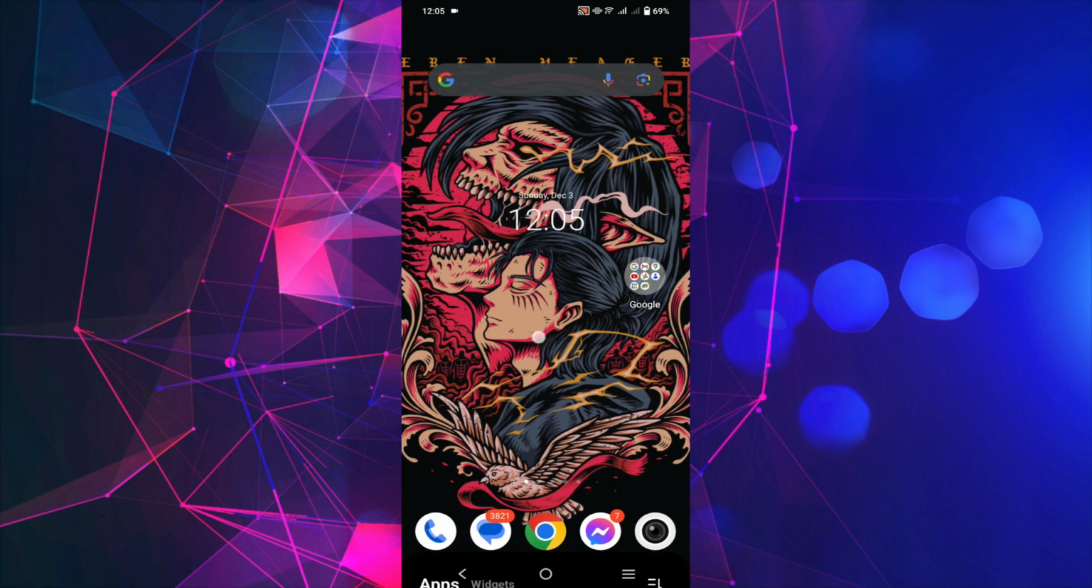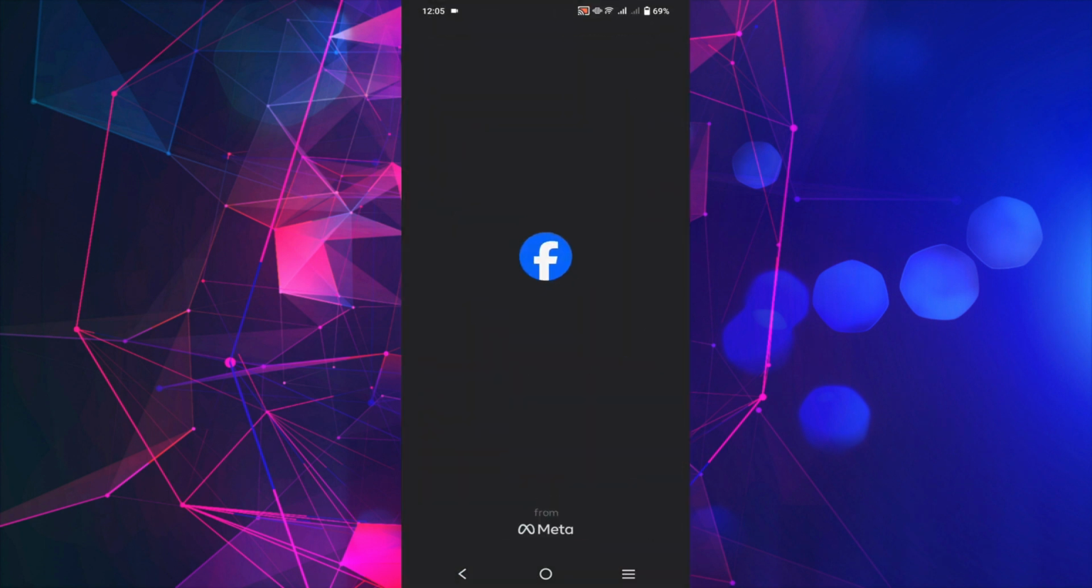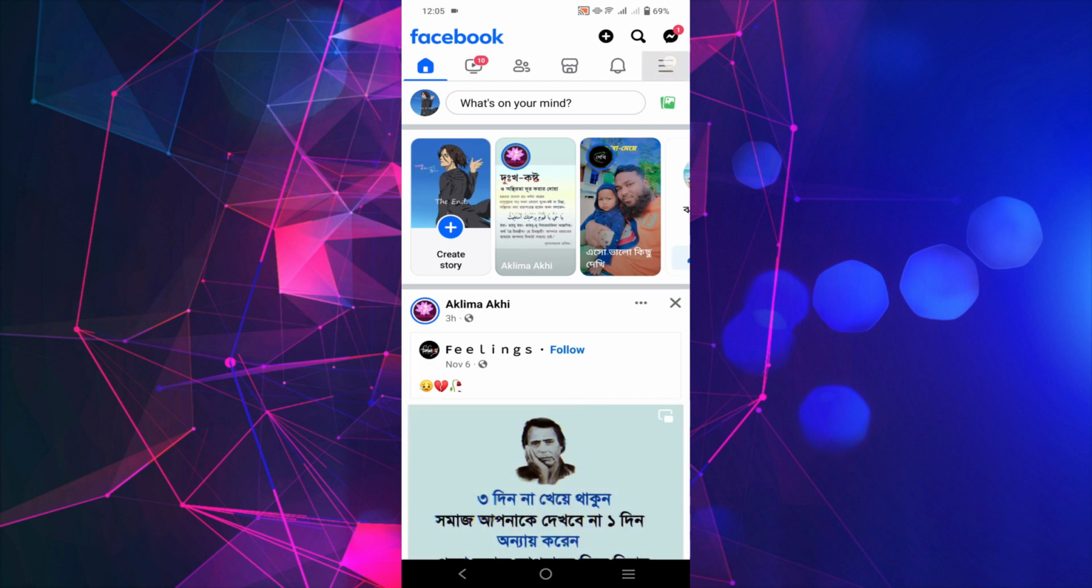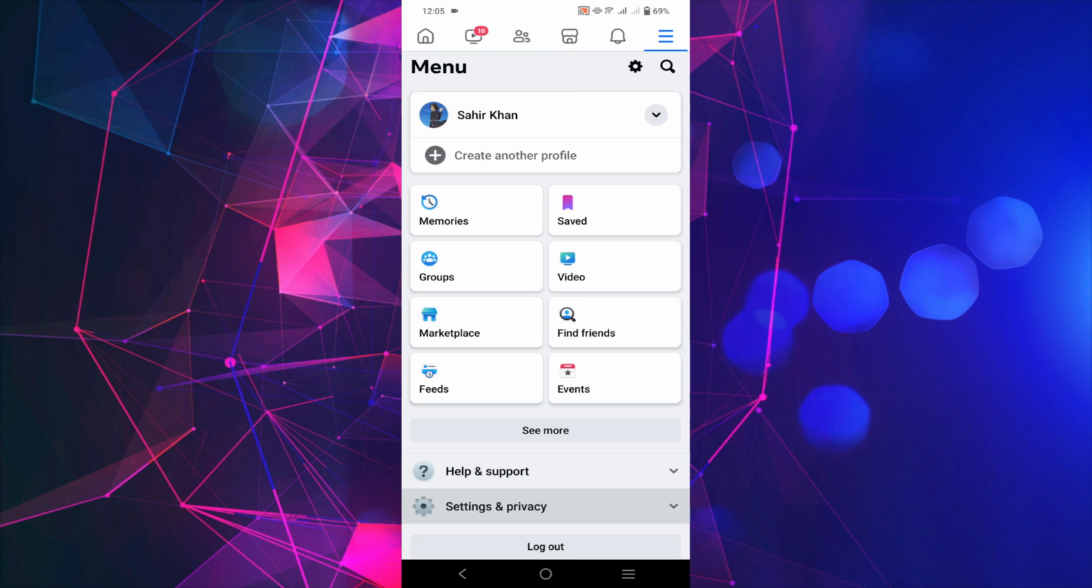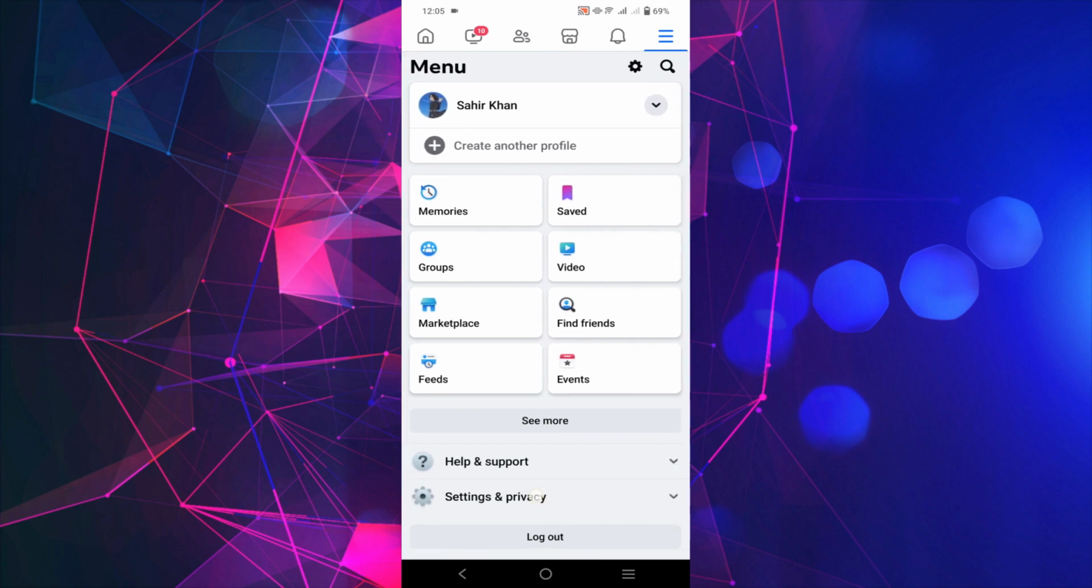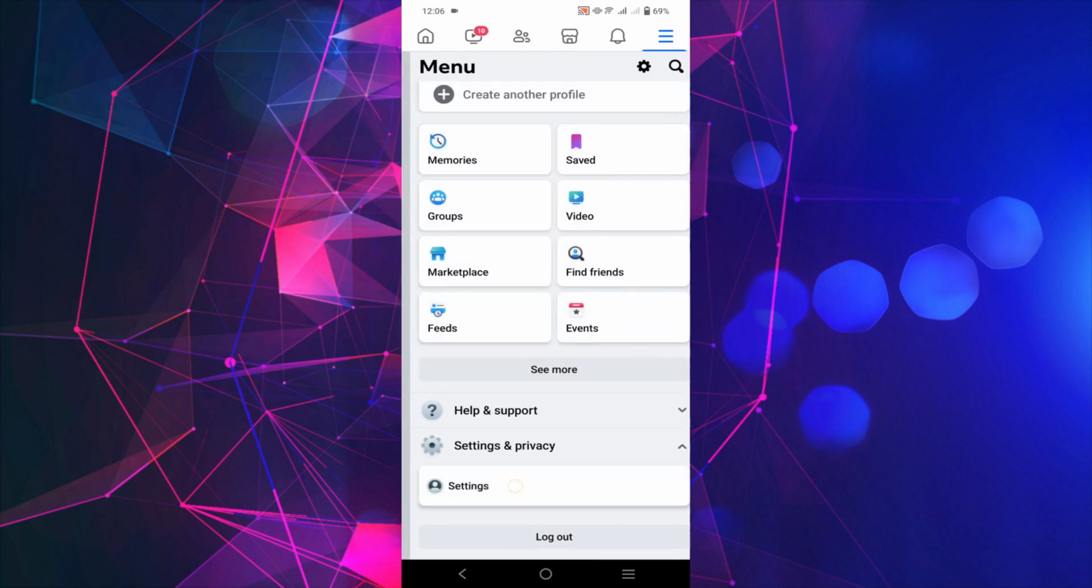First of all, go to your Facebook profile and now select those three straight lines on the top right of your screen. And now you can see at the bottom Settings and privacy. Expand the option and select Settings.